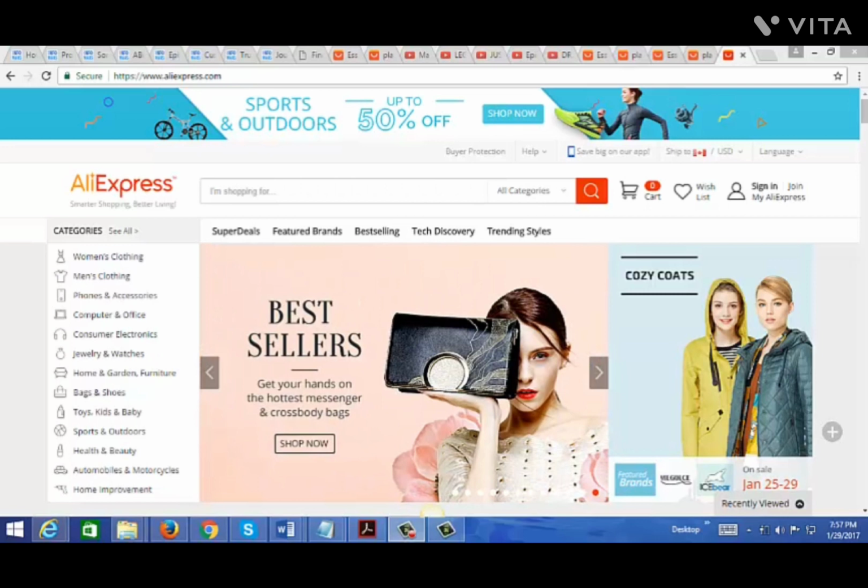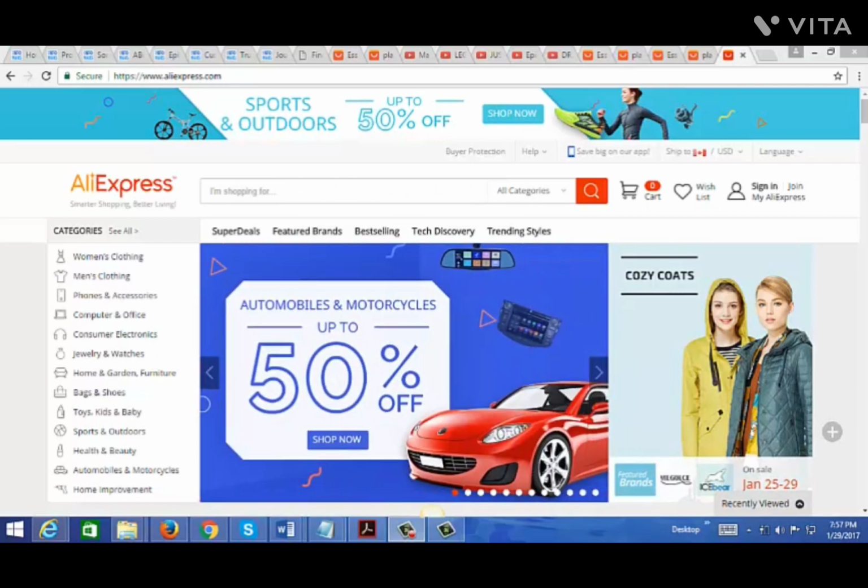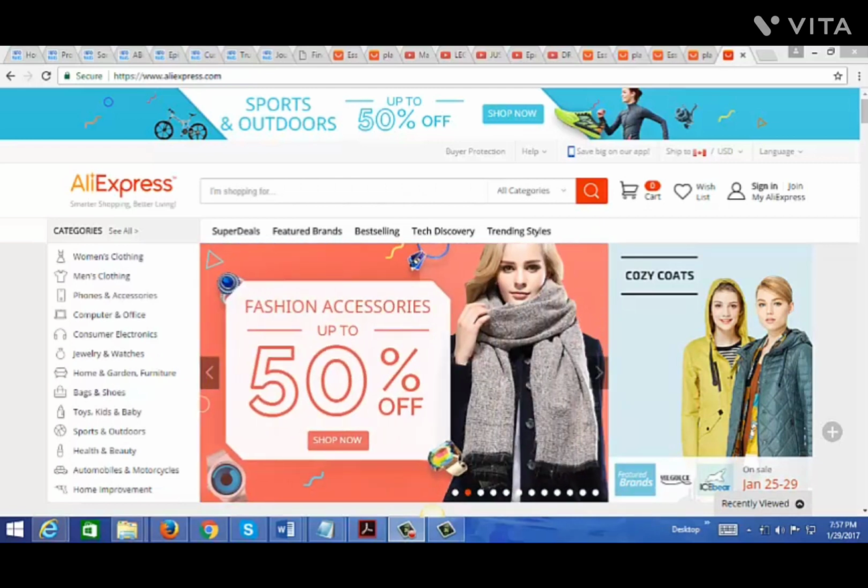Okay, now another benefit of buying from AliExpress and selling their products is that it's just very easy to use. All you do is you just type in the customer information and they'll ship it for you. It's very easy to use.